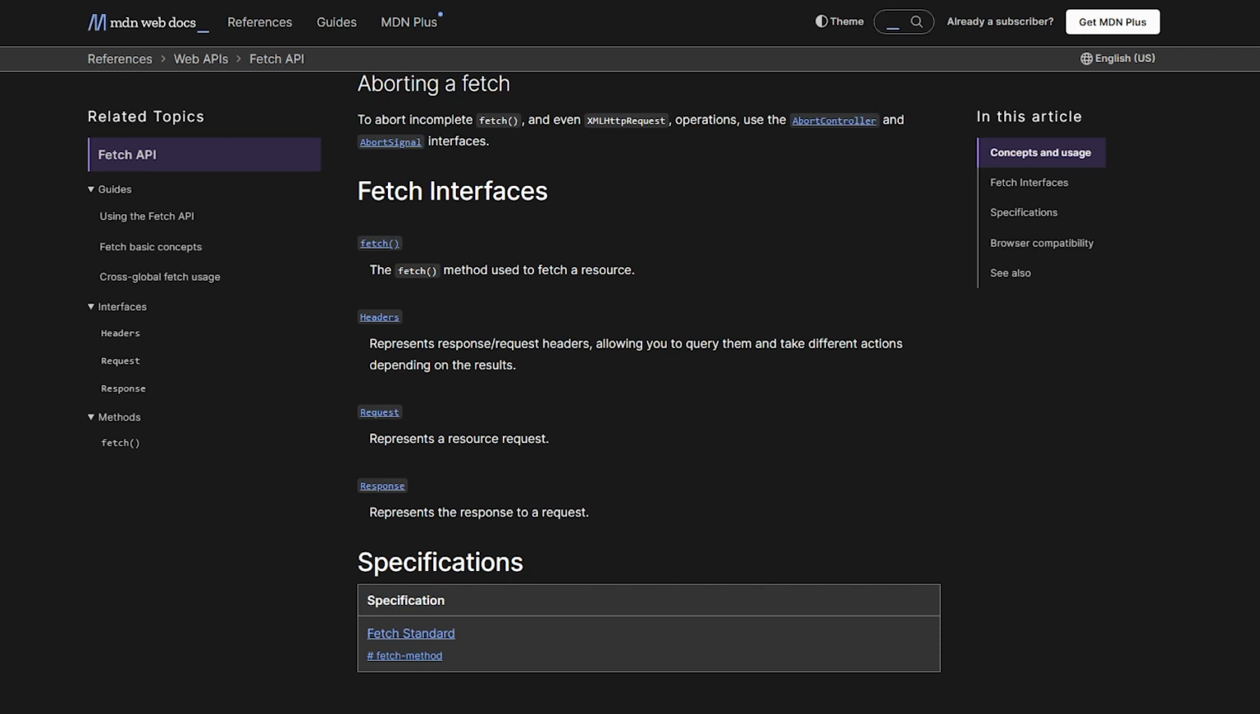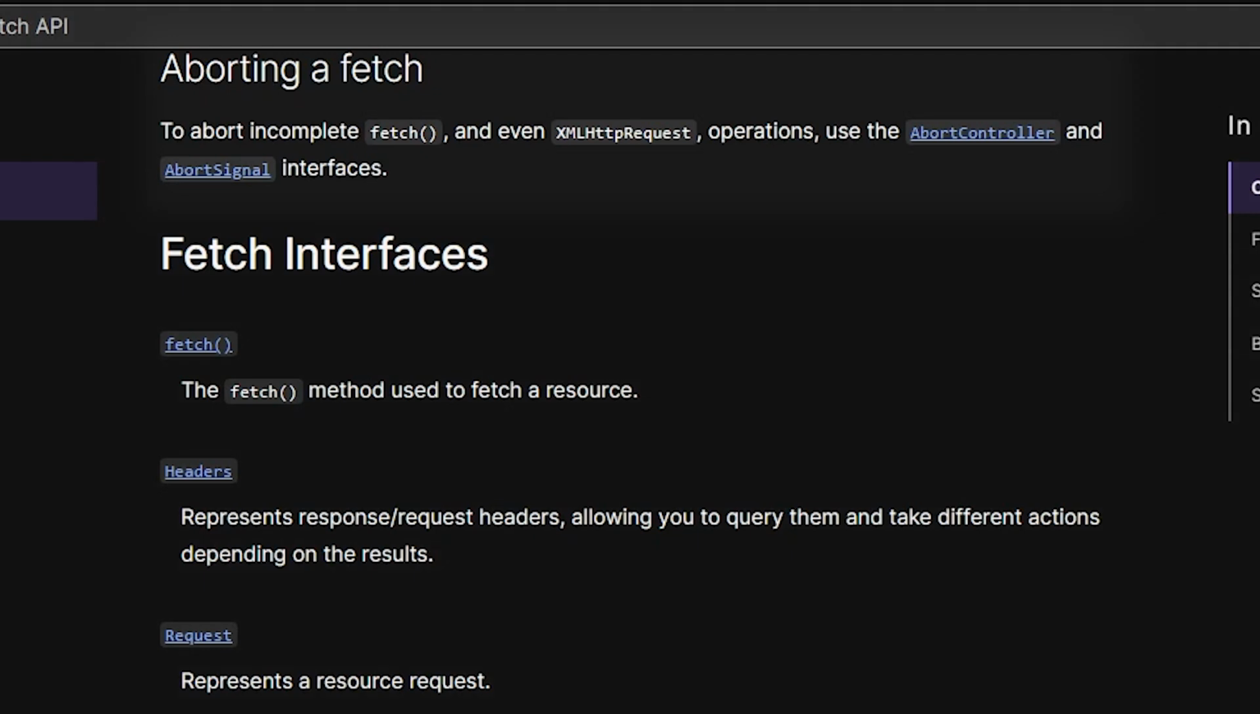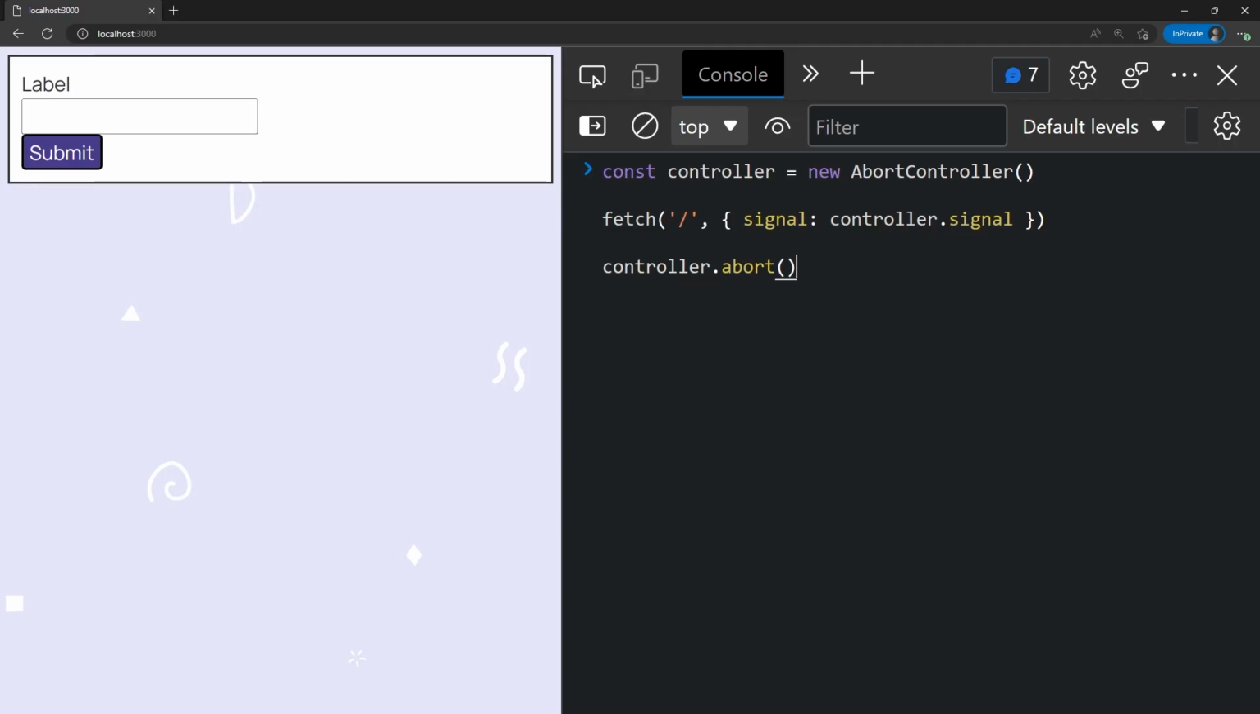If we look back at the non-JavaScript functionality, we can see that the browser actually cancels any of the previous requests and only allows the most recent one. So we can actually imitate that behavior using just JavaScript. If we look at the documentation for the fetch API, we can see that it's possible to abort a fetch using an abort controller and the abort signal. And the way that works is like this.